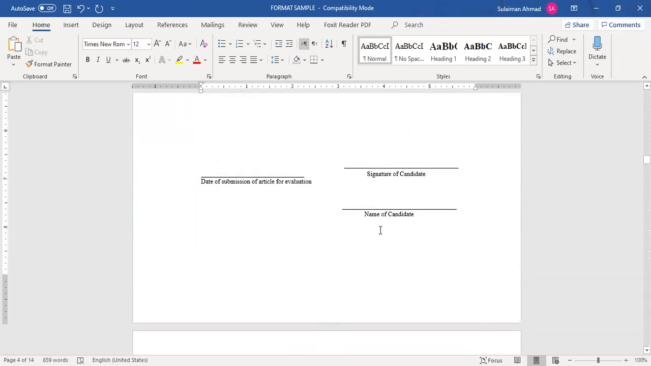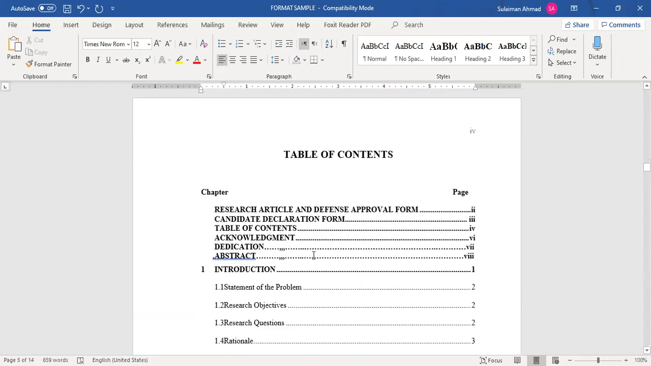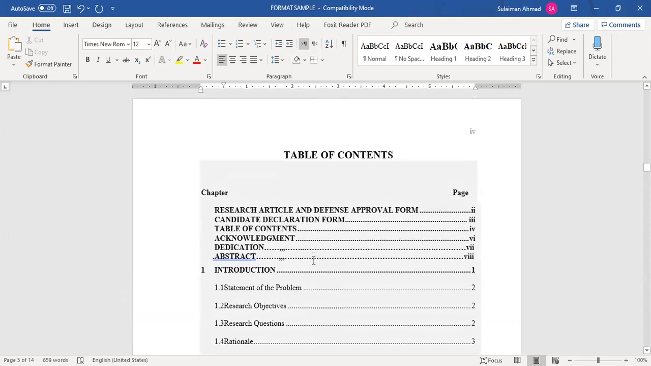Here you have to write your name, fine, and you need to leave this space for the signature and for the date as well, because the date and the signature are written by hand. Once you are done with printing out your hard copies, then you may write your signature here and the date as well. This is the table of contents.